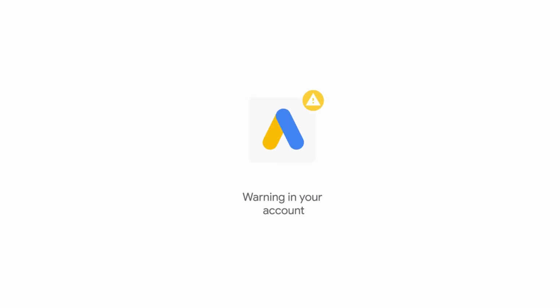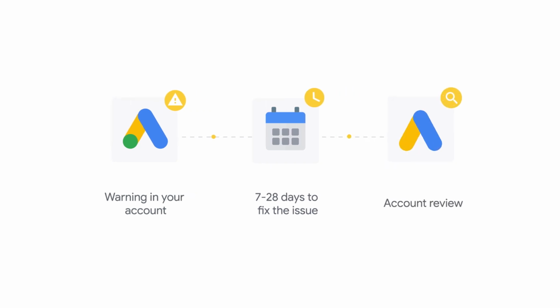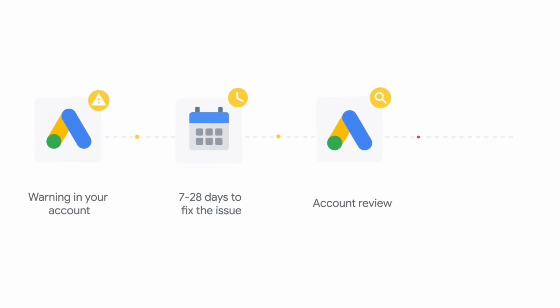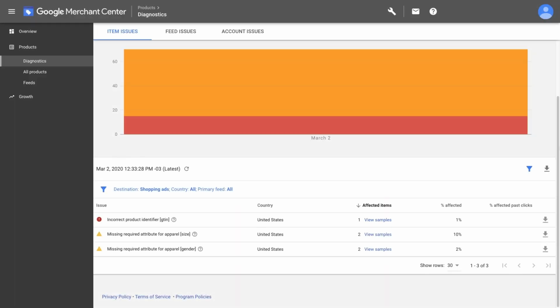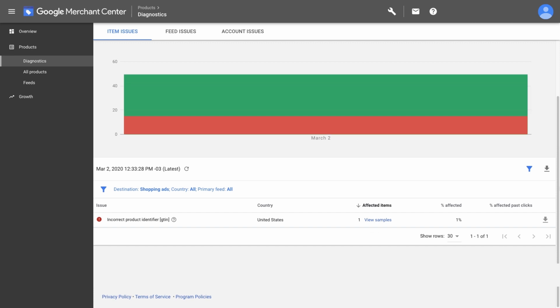If you notice a warning in your account, you have either 7 or 28 days to fix the issue. Your account will be reviewed again after the deadline. If this review fails, either your items will be disapproved or your account will be suspended, meaning your shopping ads won't show. Don't worry, you'll always get a warning ahead of time so you can solve the issue before this happens. If the review passes, the warning will be lifted from the account and your products will continue to serve as usual.